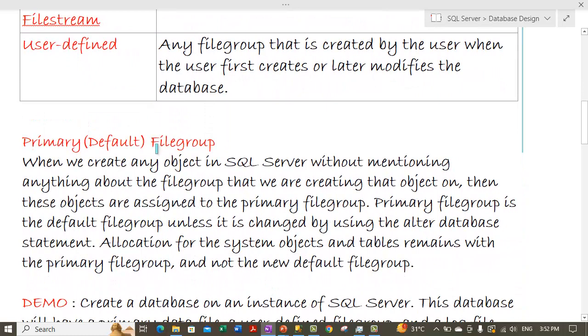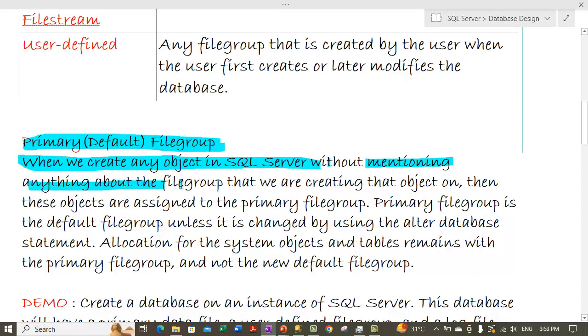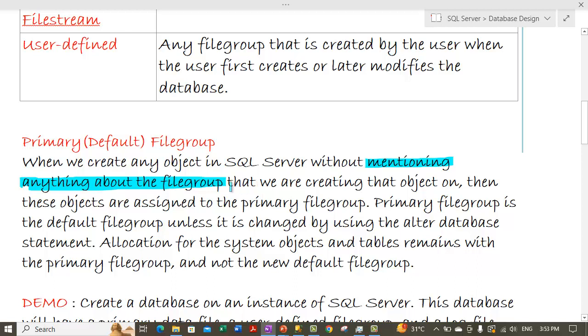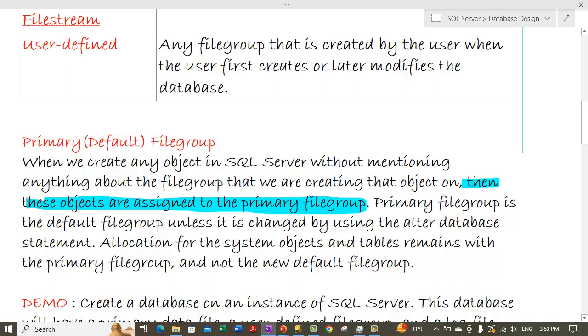Now let's discuss in detail a little bit about the primary default file group, which is this. Whenever we create an object in SQL Server, and we do not mention any specific file group while creating the object, then where are those objects being created? Those objects are being created or assigned to the primary file group. This happens if we do not specify any file group, because the primary file group is the default file group for the database. So whenever we create an object, it gets created on the default file group if we do not mention specifically the file group we want to create that object on.